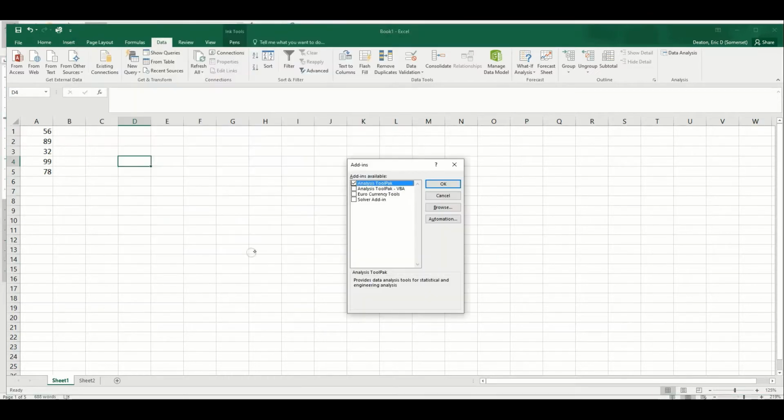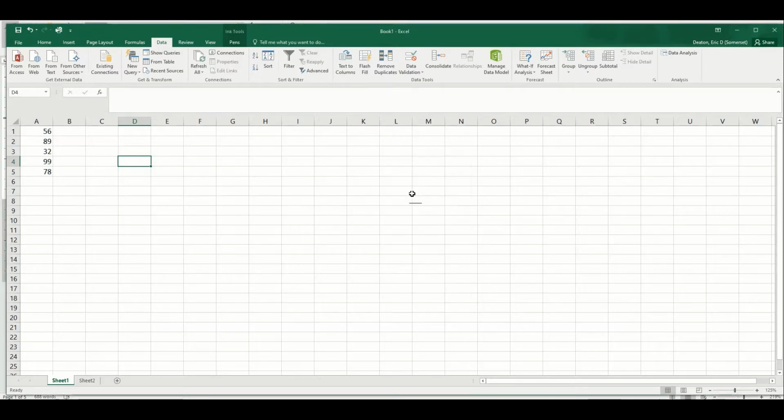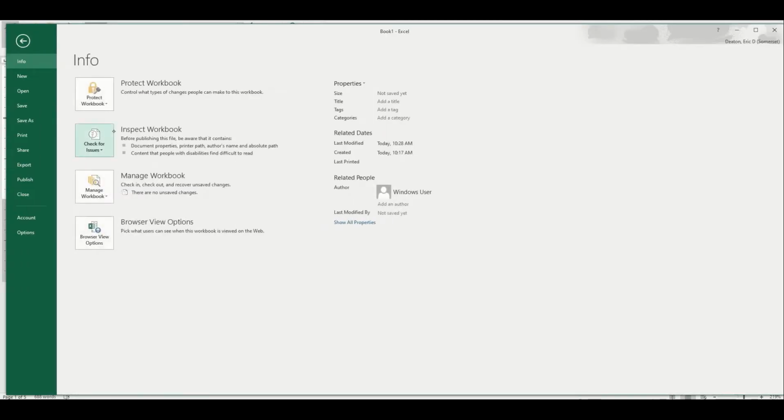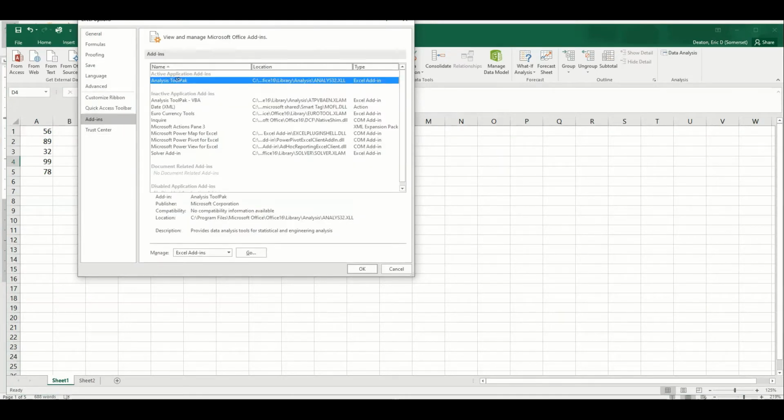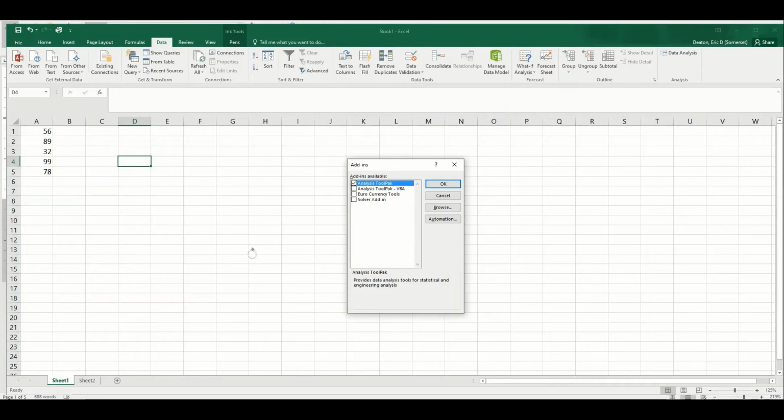I'll just click it. Then you want to click the first one. Yeah, just see what I did. Let me do that again. So File, Options, Add-ins, click on the Analysis ToolPak, click Go, click there, and then click OK.